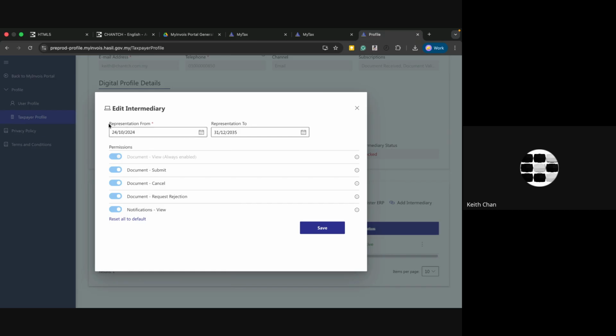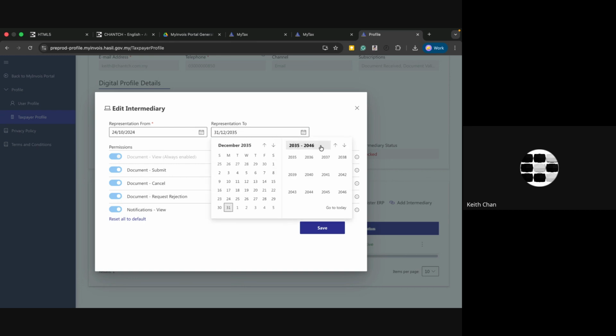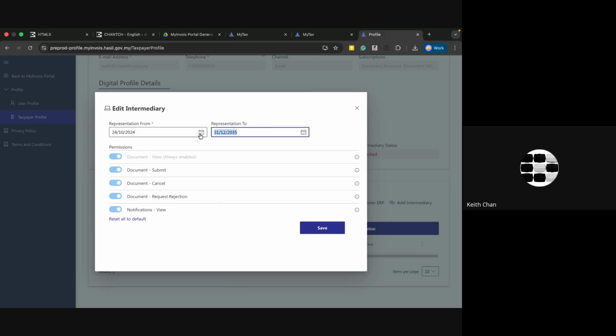So the representation from is today's date. If you register now, that means you use today's date, 17 December. This representation to, you can put maybe many years later, 10 years later or 20 years later, up to you. Just enter the date. But this one, you need to use today's date.